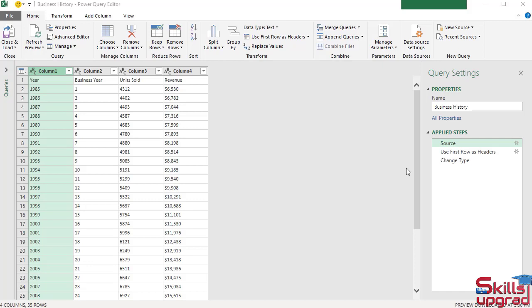The query is named Business History, matching the name of the data file. Power Query, recognizing the file format as CSV, has already located the values from the separate columns and applied the first three steps in constructing the query.